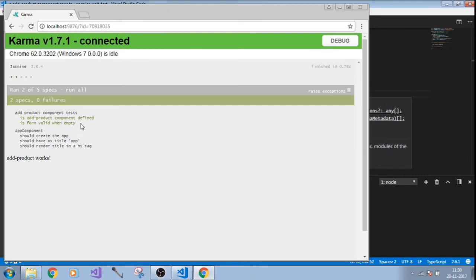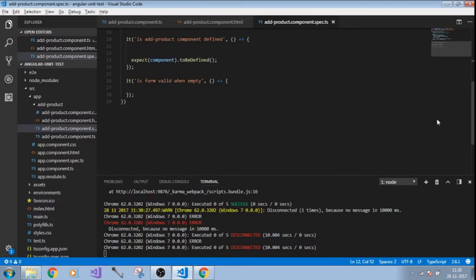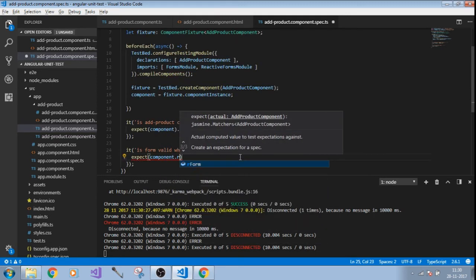Now let's check the output. Okay, so there is no problem with the new code added. The first test is running fine, and the second will of course run fine, since we haven't written anything in that. Let's add code to the second test. So let's first check the form validity without any inputs.